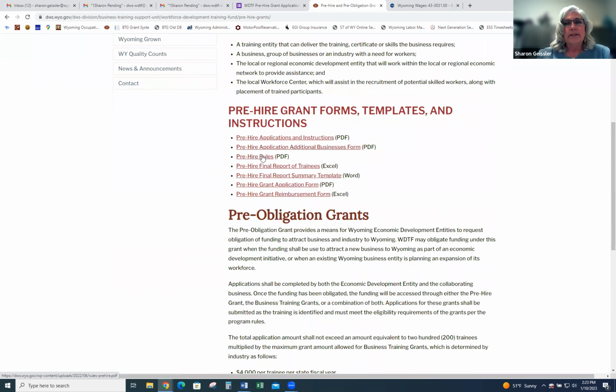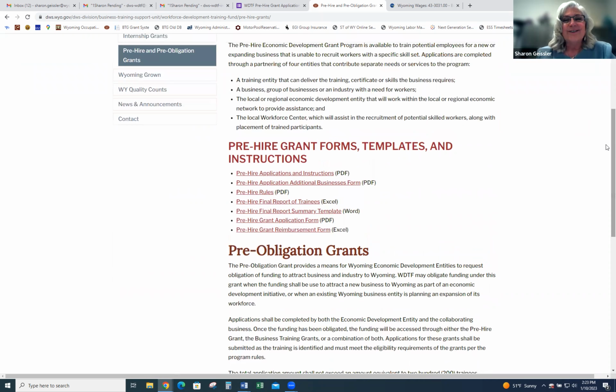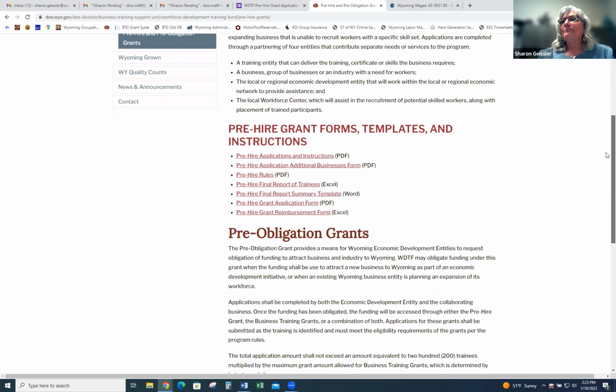the rules to support this grant, and then some final report documentation, some templates and examples for you to use. We are also currently working on a Google form application for this grant as well. We've had such great success with the internship Google form that we're going to offer that as an option for the pre-hire as well. So we're currently working on that.